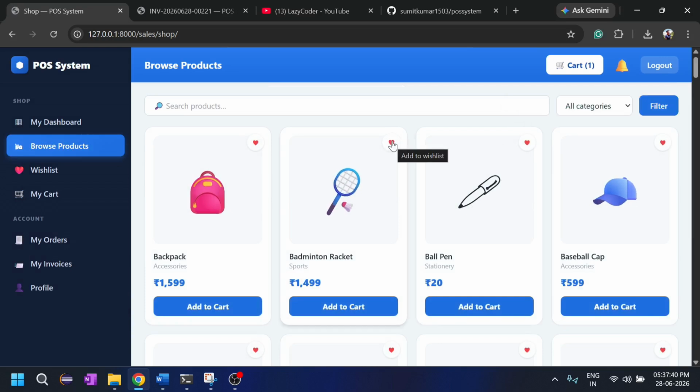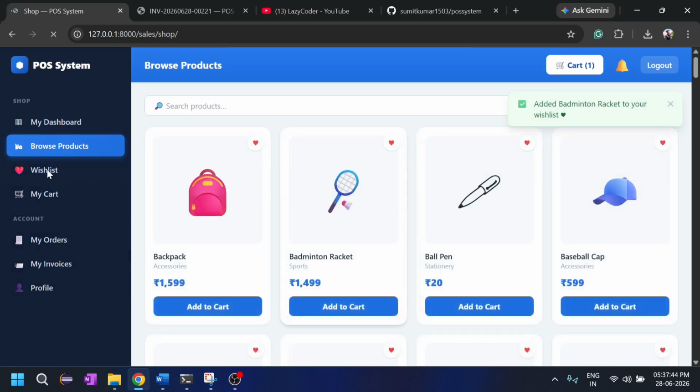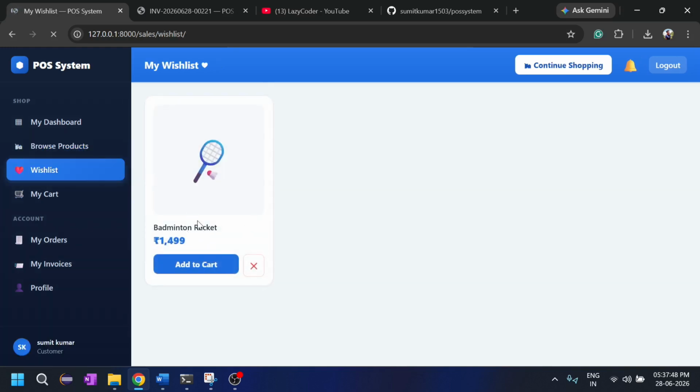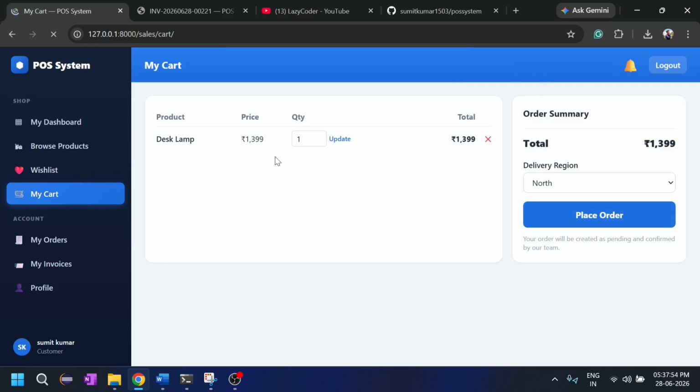If I mark this badminton as a wish list and go to the wish list here, only badminton is showing, right? Not the bulb. In the cart, if you see, the bulb will be there. So both serve different purposes. Okay, and we can select the regions and then click on place order.